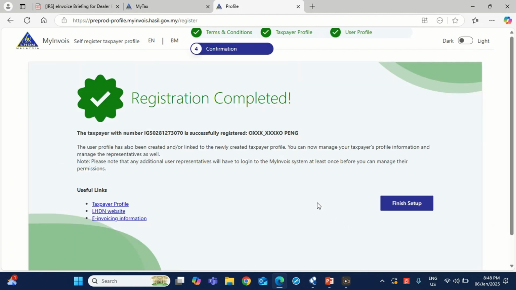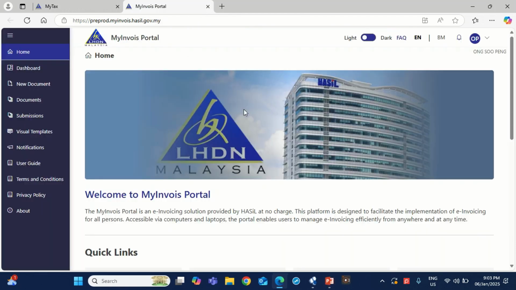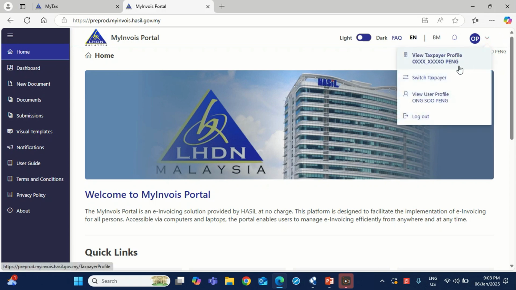Please ensure the page prompts out the registration completed page upon completion. After we click on finish setup, it will lead us directly to the home page. To link software vendor IRS to the taxpayer profile, we'll need to access the home page, and then click the drop down button on the top right corner and select view taxpayer profile.